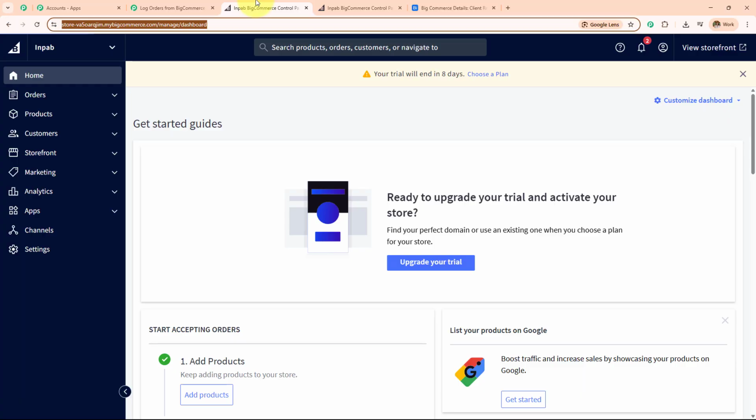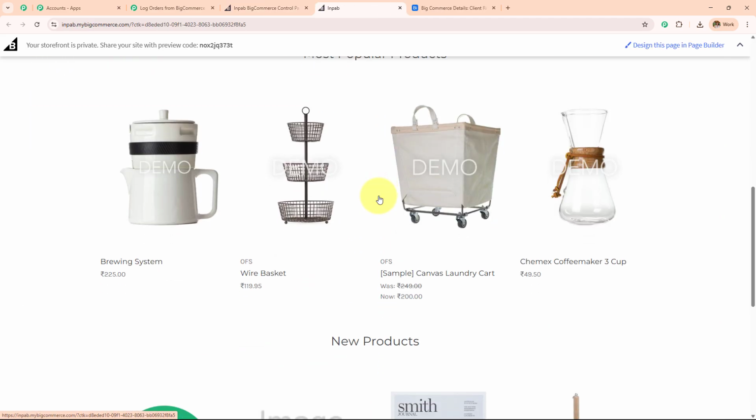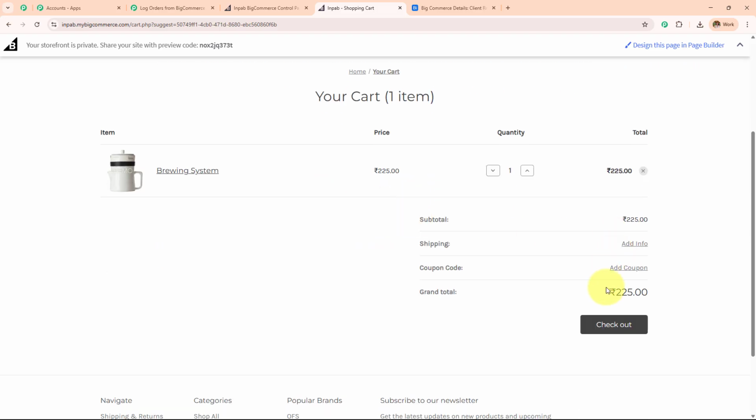So here I'm going to open the store. I have come to the dashboard of BigCommerce, so I'm going to click on view storefront, and my store has opened in front of me. Let's suppose I want to get this brewing system. I'm going to add this to my cart. It is 225 rupees, so here we can see 225.